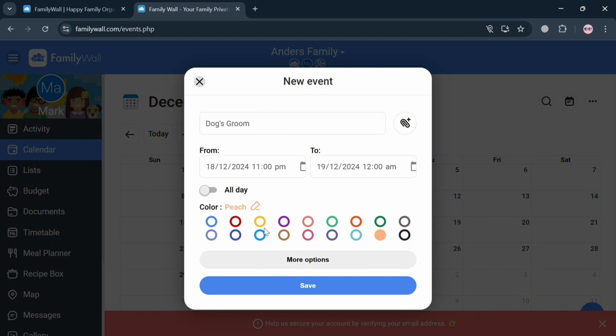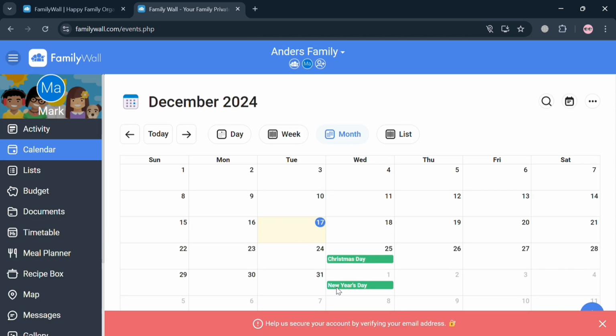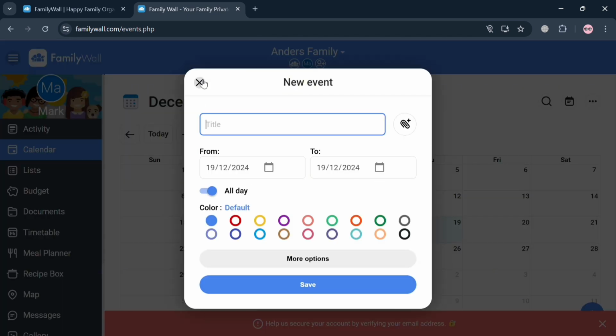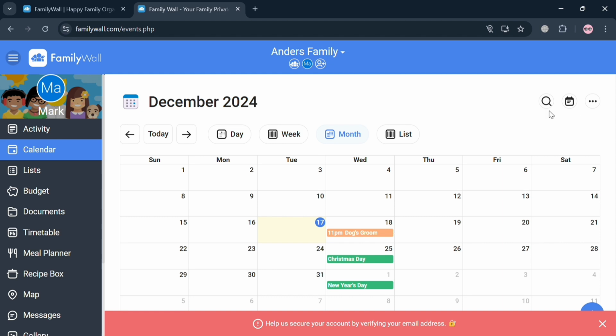Let's say I'm going to choose this one, and you could also navigate to customize this kind of color. Let's say I'm going to enter dogs, then click the save button to proceed. And as you can see, it is now currently added, but you could also add a new event if you want to, depending on your preferences.